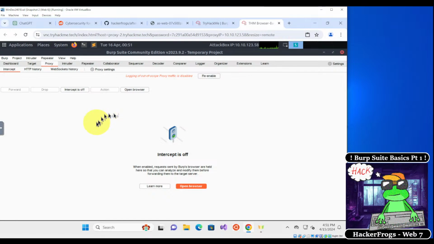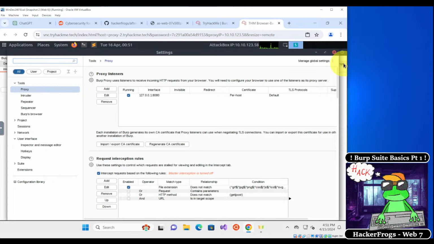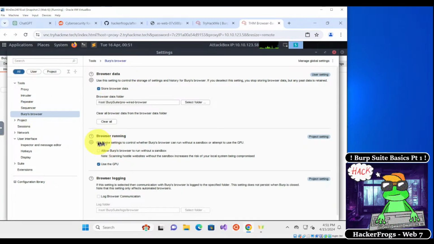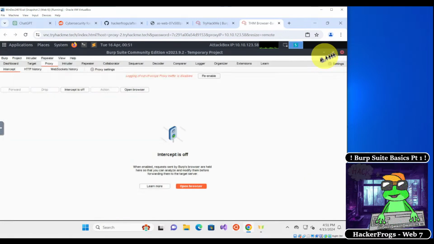So we click on OK, and then we go to the settings page. So the settings page can be accessed from this button right here. So in the Burp's browser section, under browser running, we need to check this box right here, allow Burp's browser to run without a sandbox. So click on that, and then we can exit out of the settings page. And then we can click on open browser. So proxy, intercept, open browser. So this is going to take a while because the Burp browser is actually pretty resource intensive.